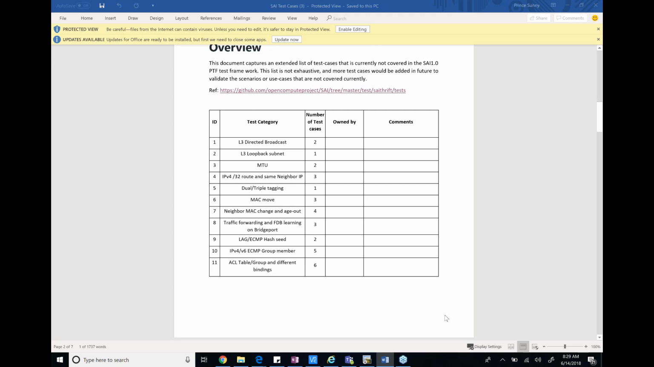So the other thing, Shin, is that some of these test cases, if we can identify at the SAI layer itself, then it would be really helpful from identifying any issues at a later stage. So that's one other intention of these test cases, right?